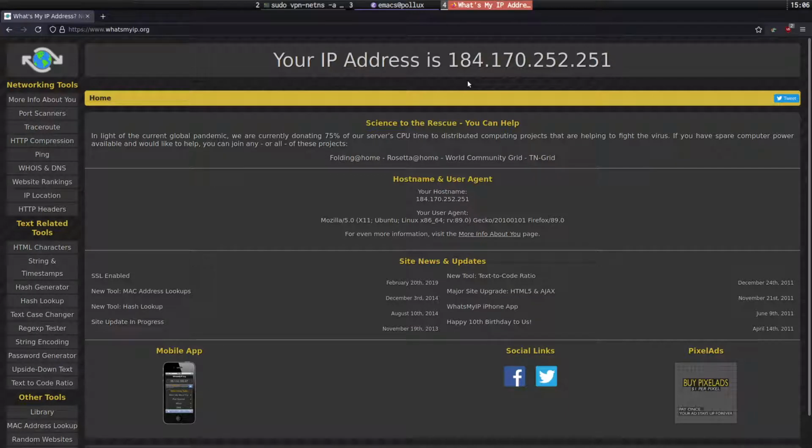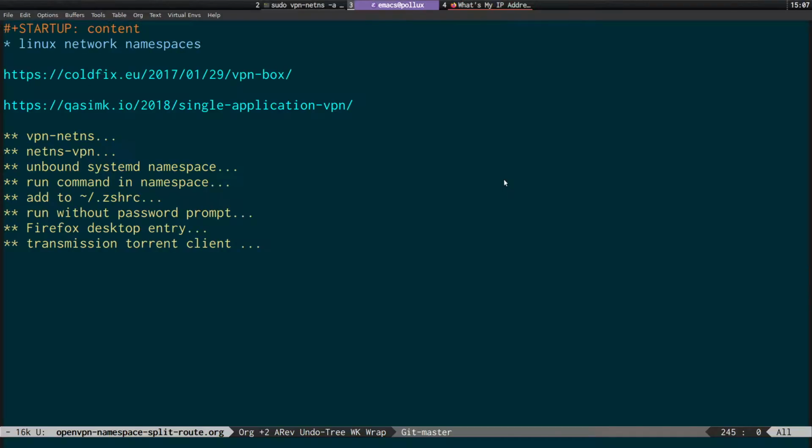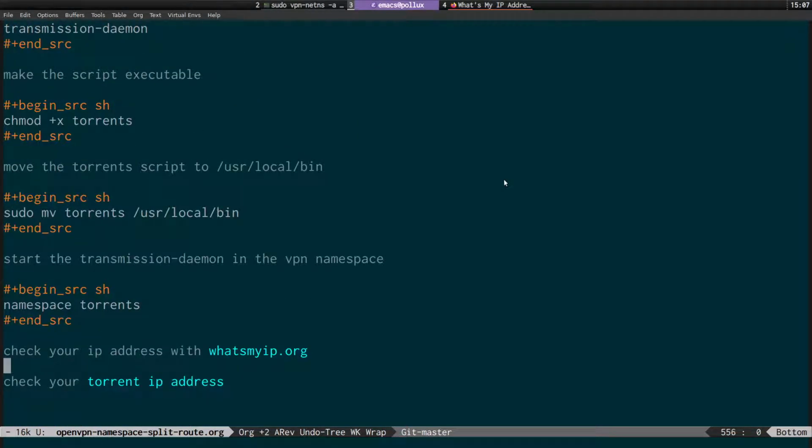So what I'm going to do now is start the Transmission client, which is a torrent client, and put it into the VPN. And I'm also going to check the IP address of a torrent that I'm downloading with Transmission and show you that it will match this IP address here, so that we can see the VPN is also in the correct namespace. So I'll just switch back to here, and where did I put my notes? Okay, yeah, check your torrent IP address.